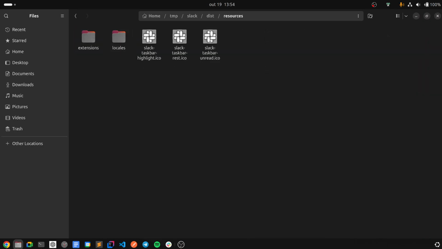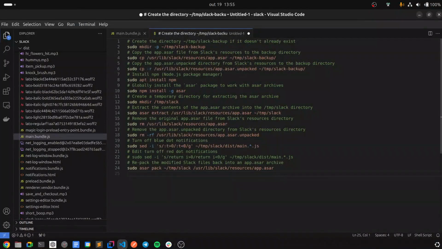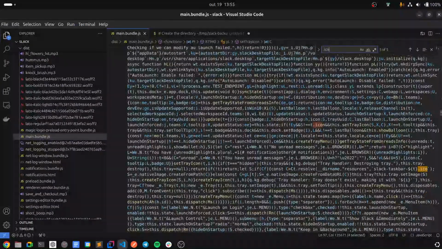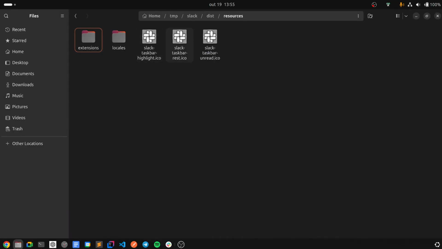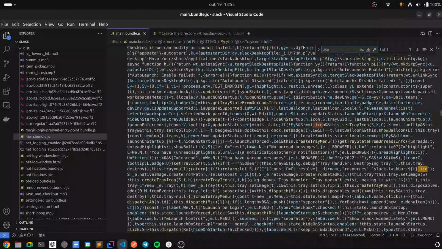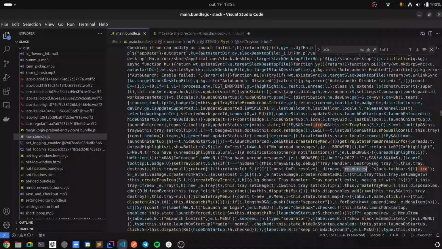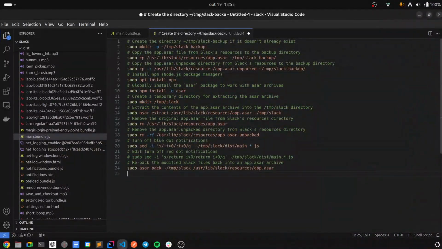So the first solution was to change the icons, but it's not working. I don't know exactly why, because the code is using this Slack taskbar, and then verifies whether it is highlight, rest, or unread, and then mounts the name of the file in resources. But it's not working. I don't know why. So, moving on to my modification.